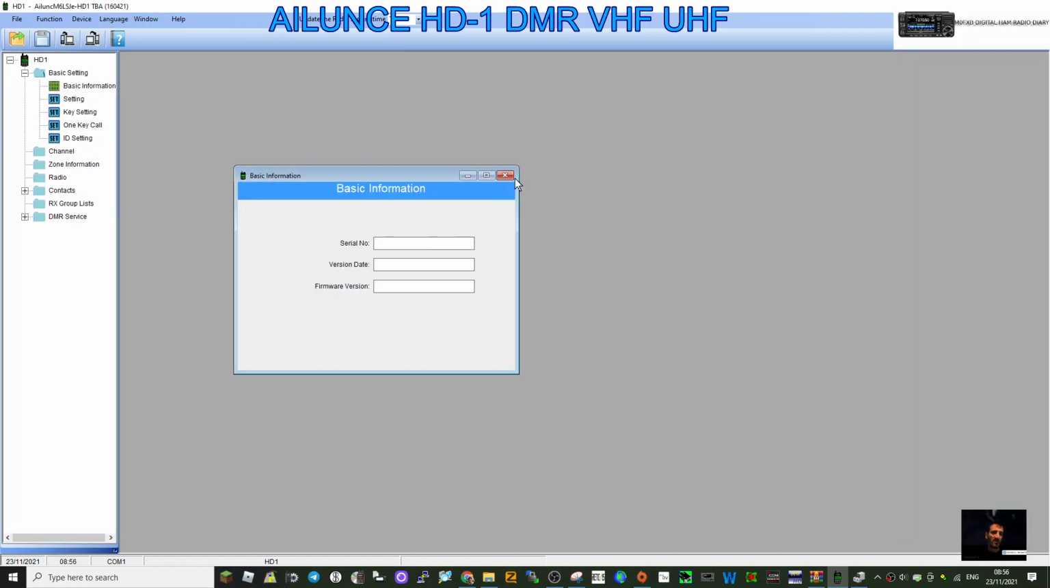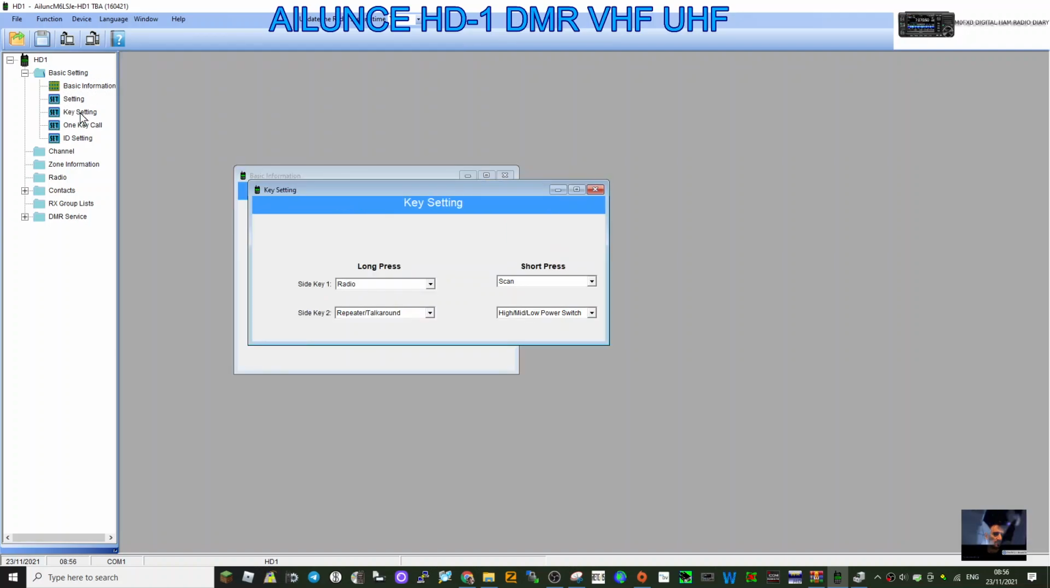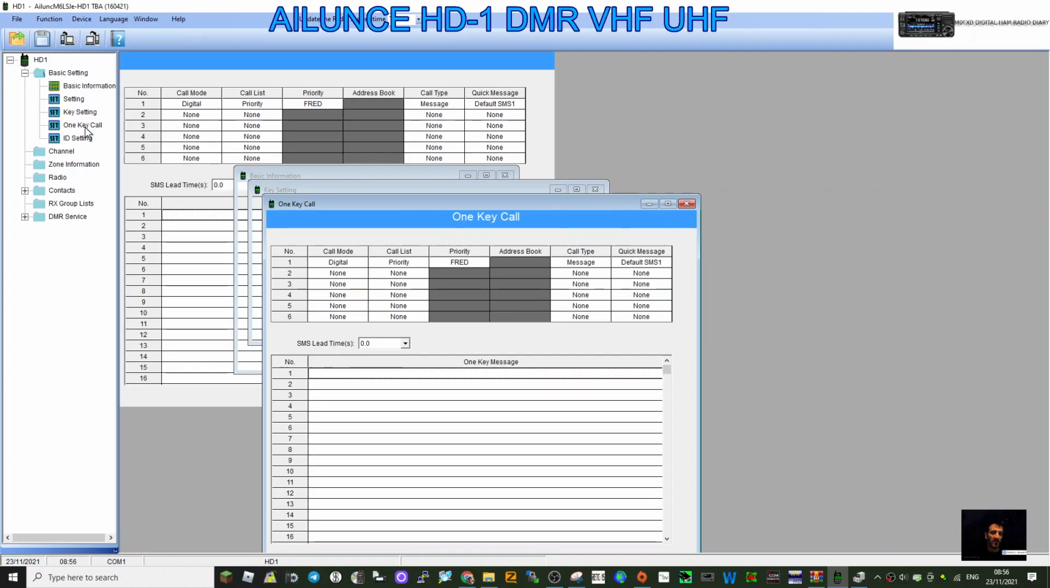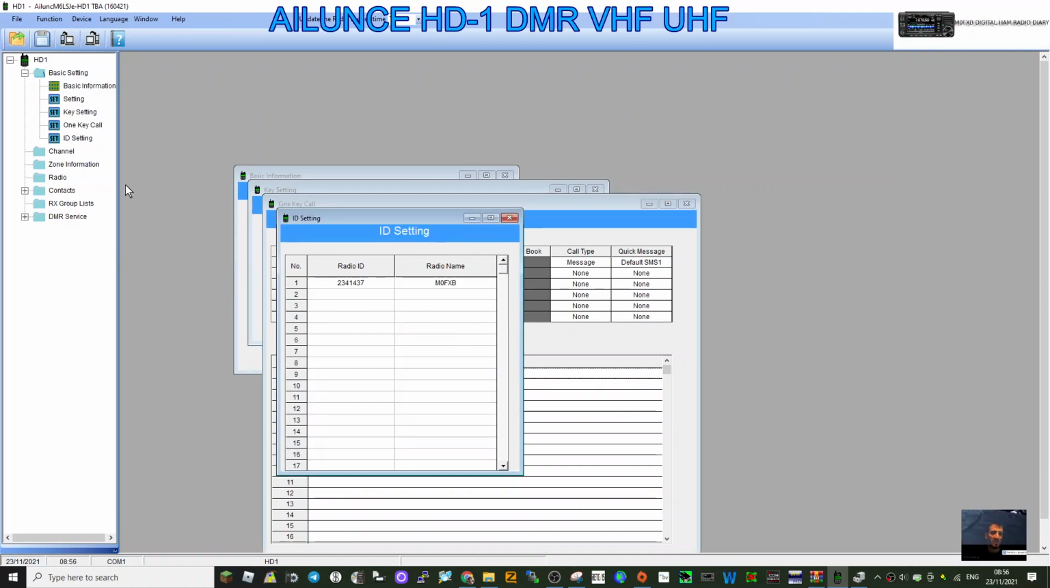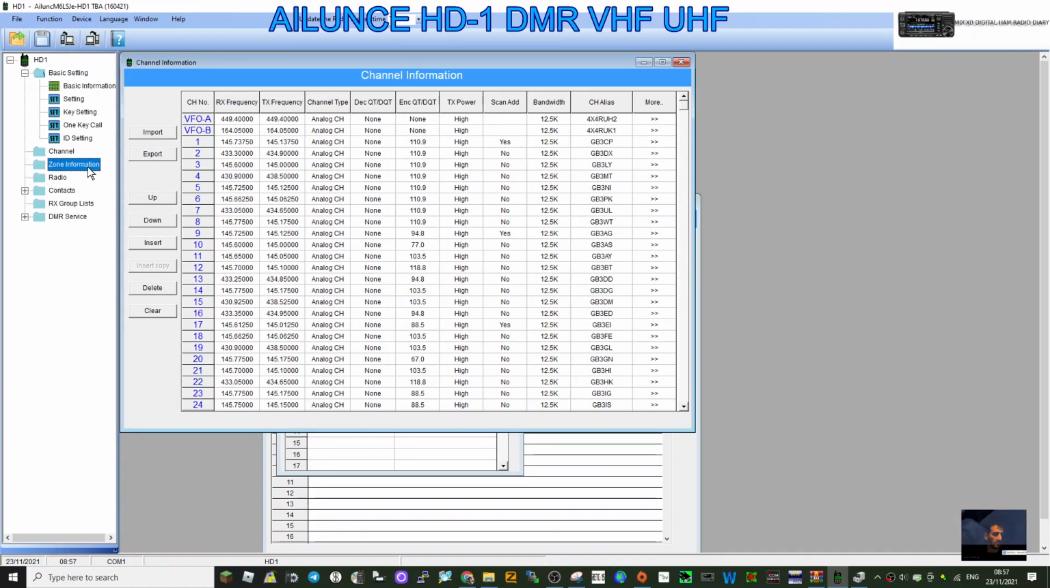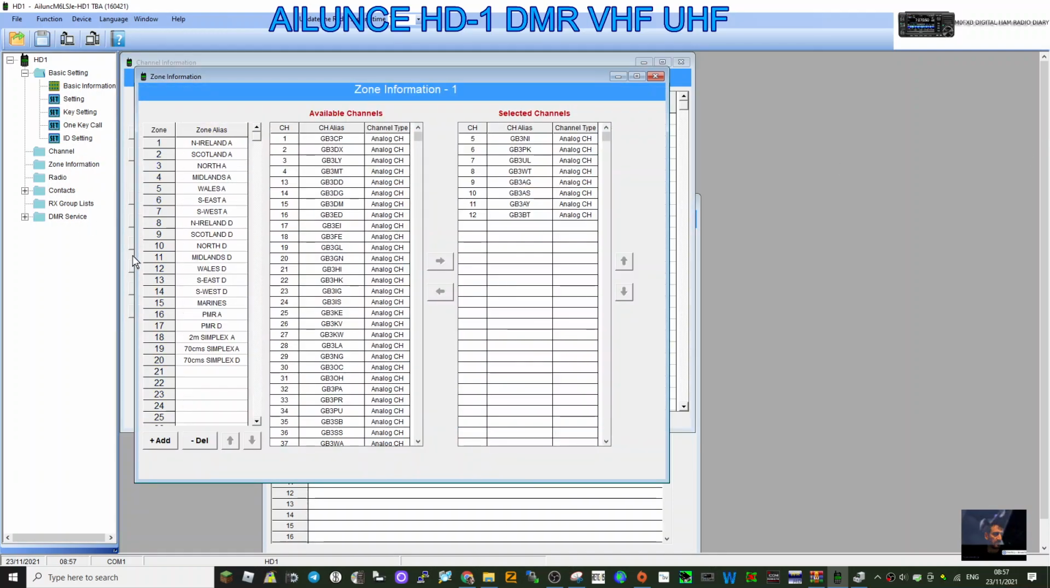So basic information, if your radio is connected, you will have the details here, but I haven't got the radio. Key settings, you can program the buttons. One key, that's like a shortcut for functions using the key buttons. ID setting, you need to get your radio ID, so your DMR number needs to go here. So remember this, ID setting, DMR number here, and put your call sign here, M0FXB is on mine. And then all the channels are here, and zones that have been created by Lionel.